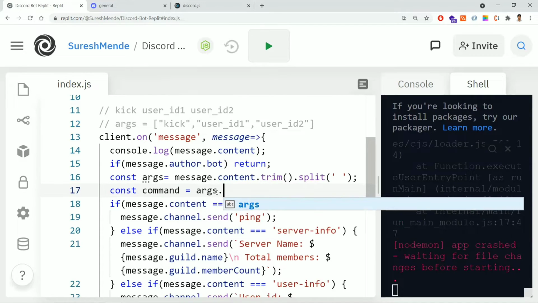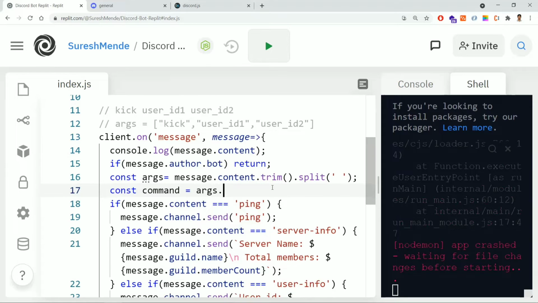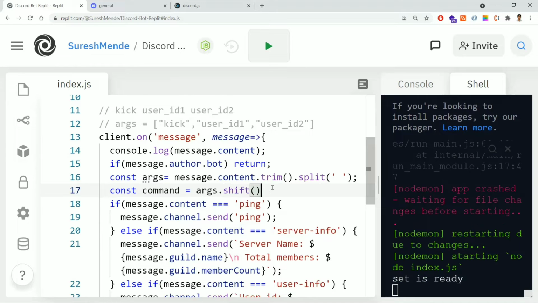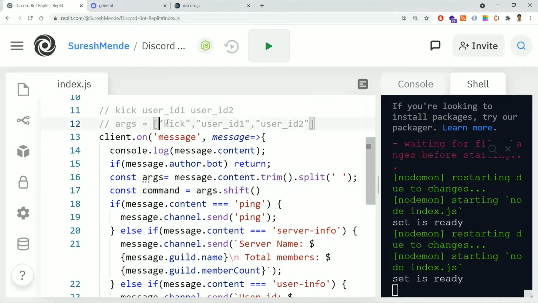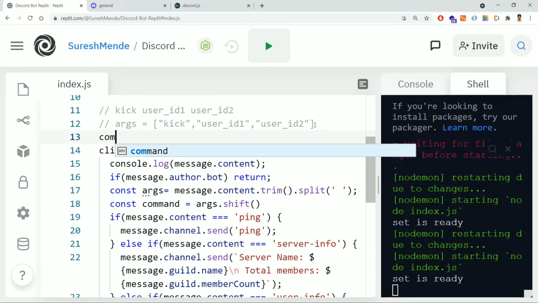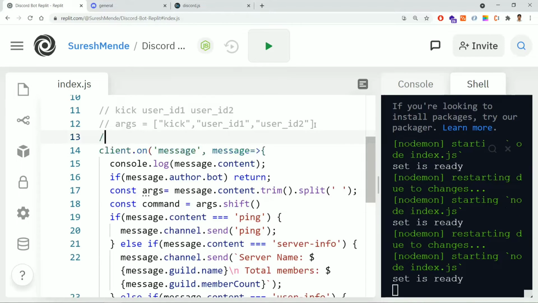Arguments is an array, and if I use the shift method, what does the shift method do? It will remove the first element from an array. Now I am going to remove kick from the array. It will remove it and return that first element. So in one shot we are able to do two things. I'm writing the command like this.